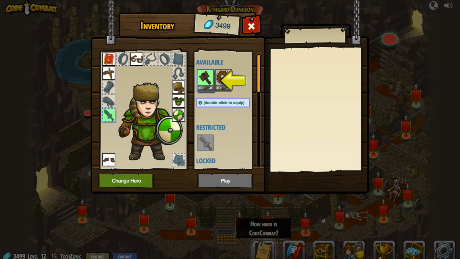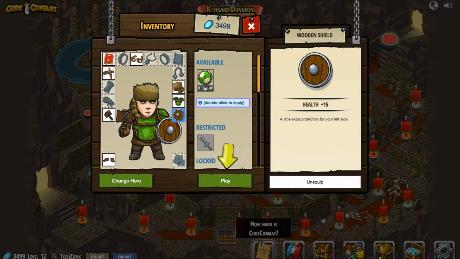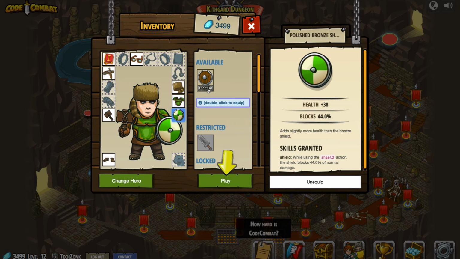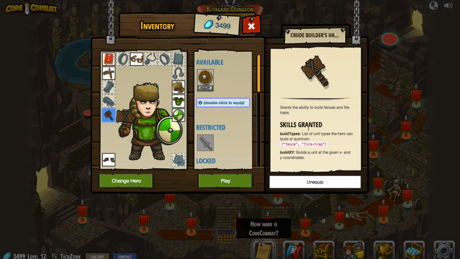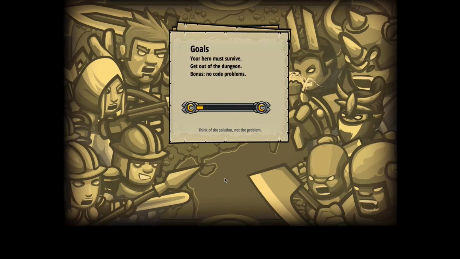Two things available. I'm going to keep my shield, but we'll take a look at this because it looks like it's a weapon of some kind. Let's double click on this. I want to keep my shield. Let's see. So what did I get here? Skills granted. We have new things that we can do now. We can build types. List of unit types the hero can build or summon. A fence and a fire trap. So this suggests that you can actually build items in the game using code. Let's press play and see if we can do that here.